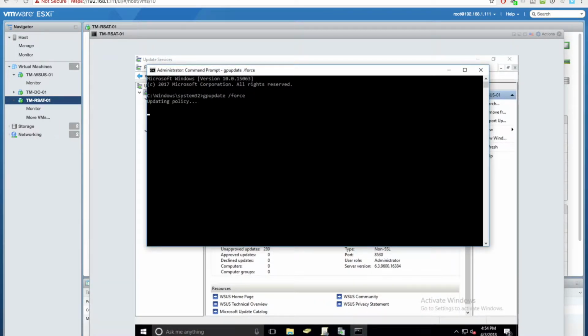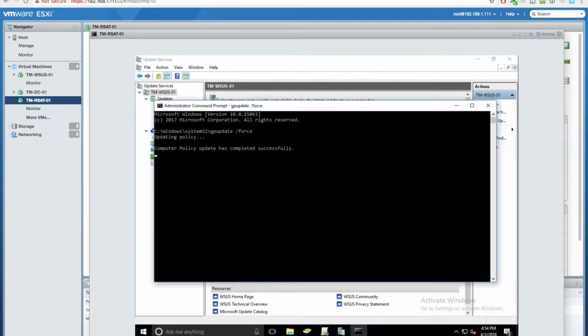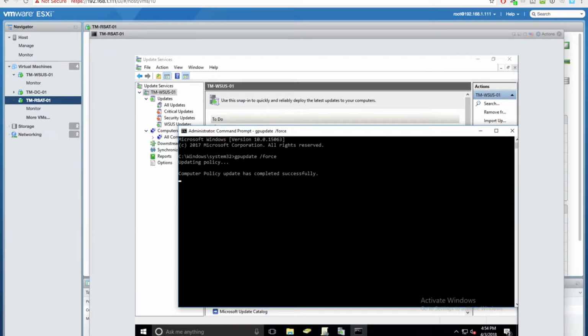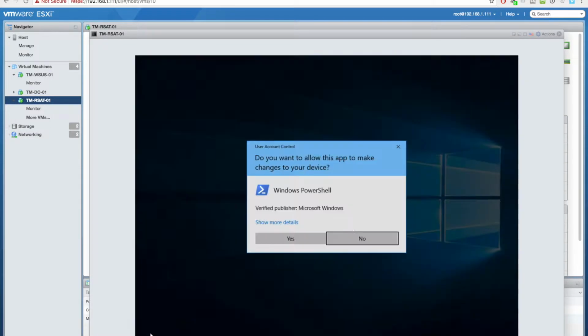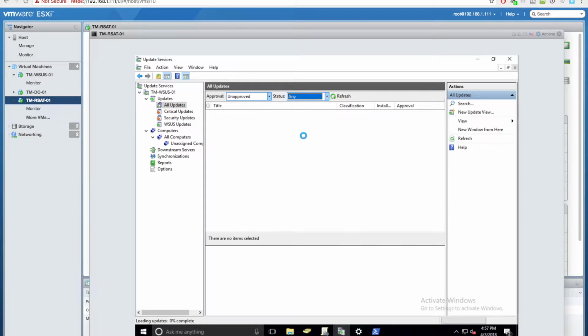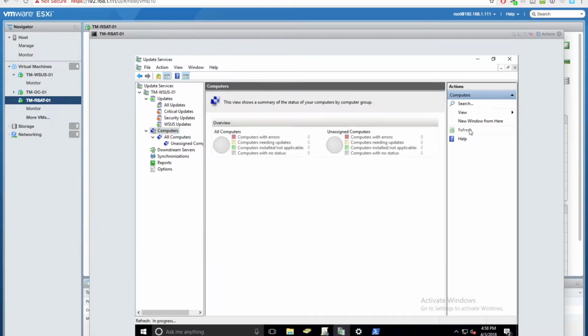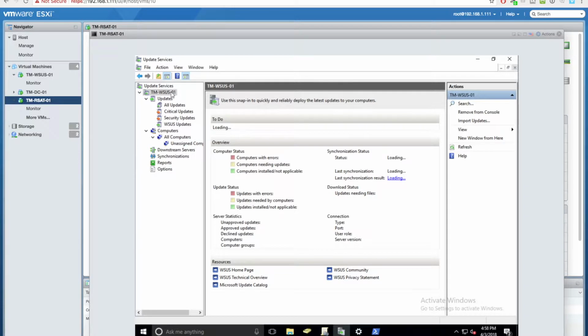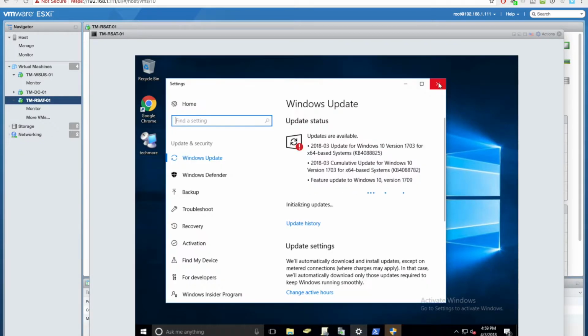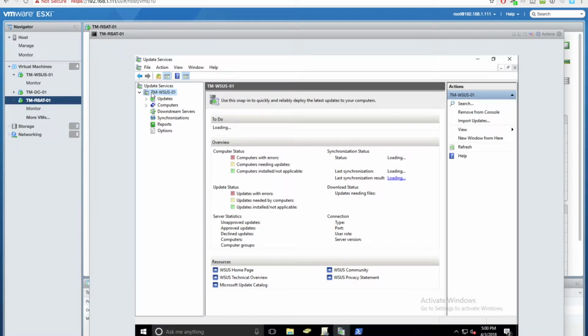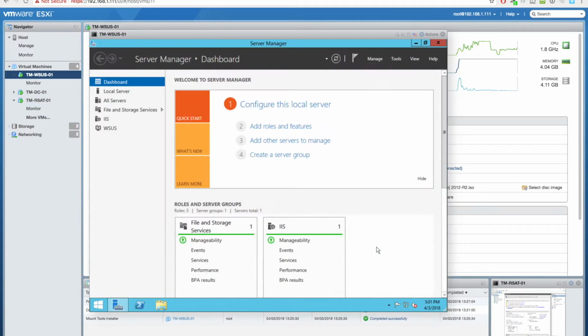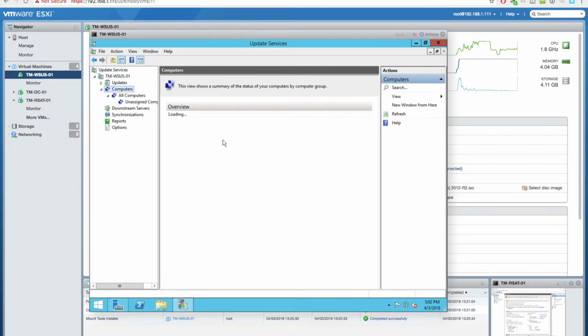Do a GP update force to hopefully force the group policy. But as I'll start to see through some of my troubleshooting, it is not very effective. I run updates on the client machine to hopefully trigger it to talk to my update server. It's at this point that the update server starts having some connectivity issues remotely, so I go to the update server directly.